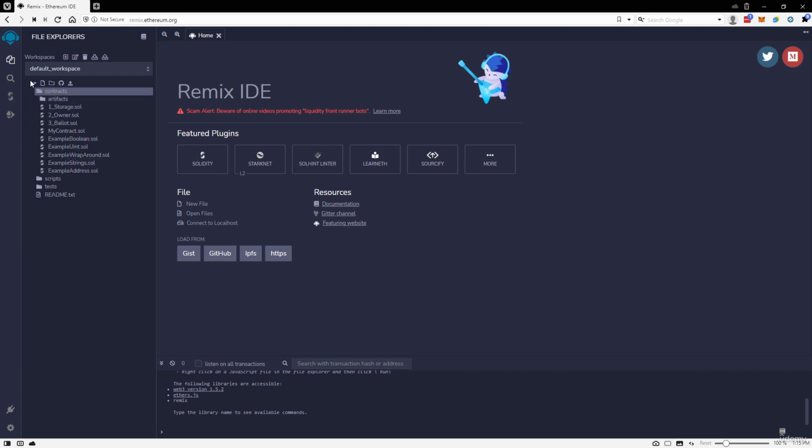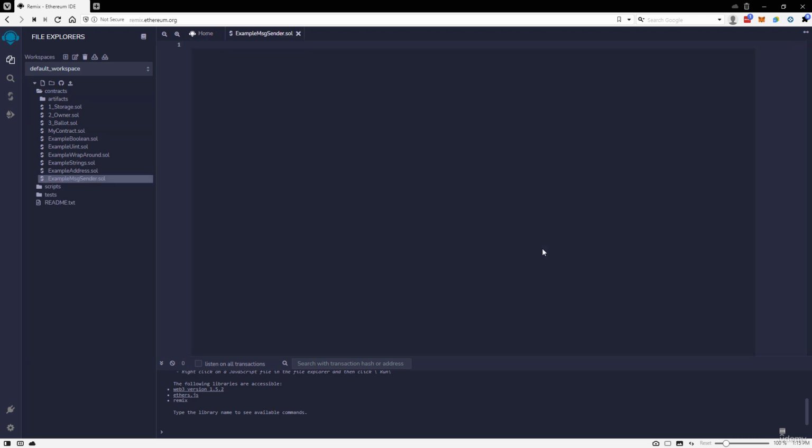So let's get started with an example, because I think this is one of the most important parts of Solidity development and Ethereum blockchain development. This is where it really separates a classical database, like a centralized access system with some sort of authentication, from the blockchain-based access where we have private and public keys. So let's say example message sender.sol.